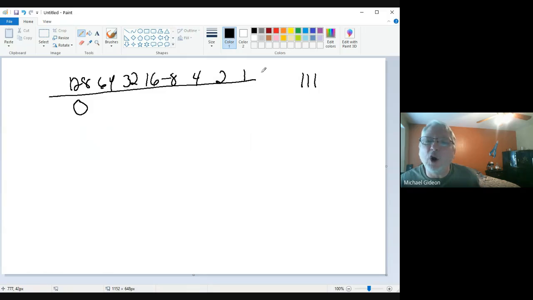Can 64 go into 111? Yes, it's smaller, so it can. It always has to be smaller. So we do this, then we subtract 64, and that equals 47.